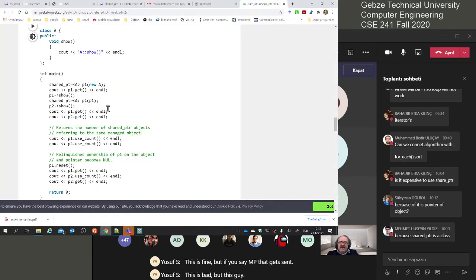But this is doing both. It says P1 dot get and P1 arrow show. How could this happen? Can I say, sure, because P1 is not a pointer. I think this works like a class, and get is a member function of that P1 class. How about arrow?